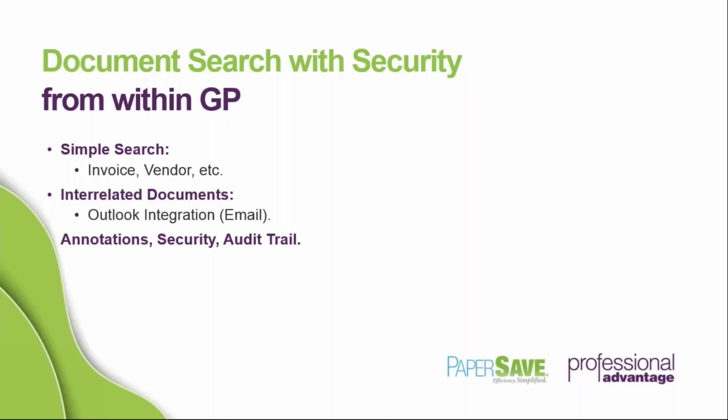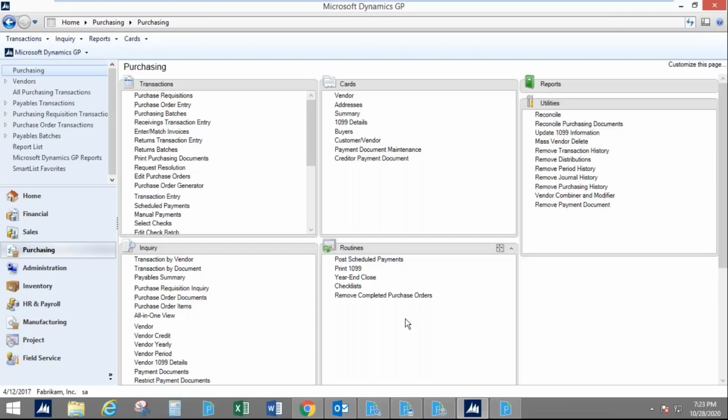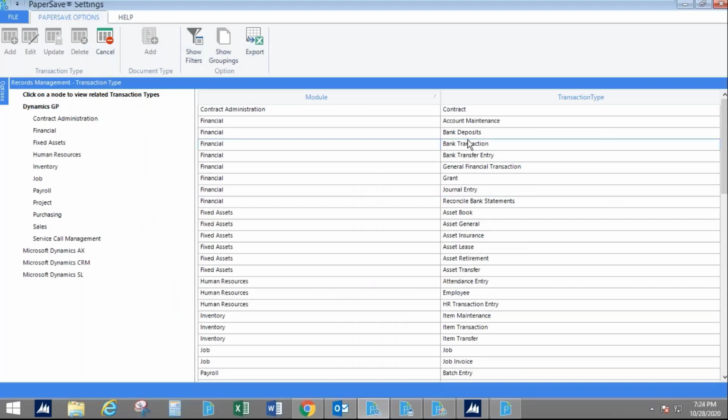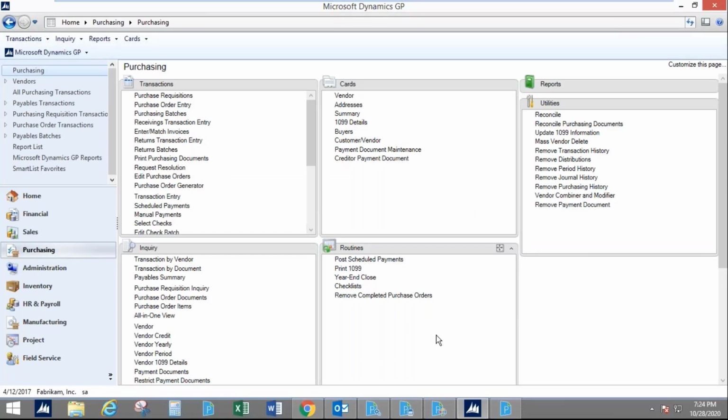I'm also going to show you how you can get to what are called interrelated documents. And then I'm also going to talk to you about the security and the audit trail around documents. Because remember, that's all document management, right? The capturing it, the storing it, the retrieval of it, and the security and retention around that. And now let's talk about retrieving the documents. So keep in mind, PaperSave, just like document management with all of those integration points that we have, you're going to be able to store the documents and capture them just like I did, but you're also going to be able to get to them, right?